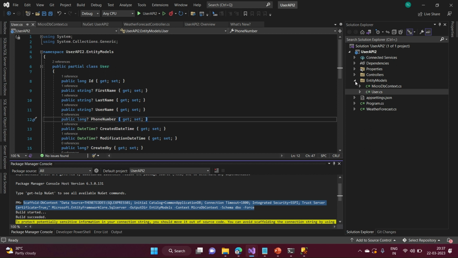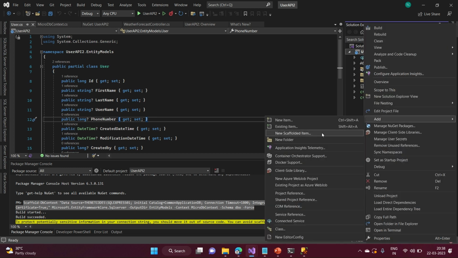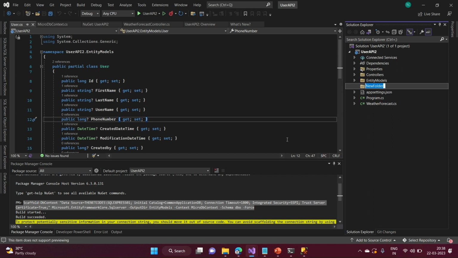Rather, we'll be creating layers here. For good practice, I'll be using three layers: my business layer, data access layer, and also a models folder here. I'll be quickly creating these three folders. Models.